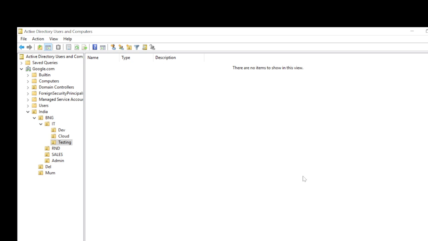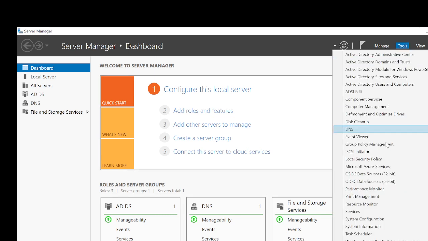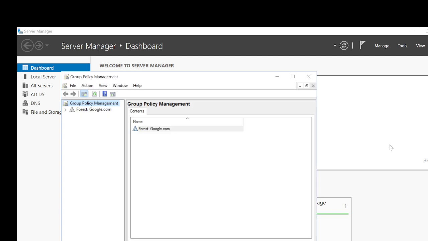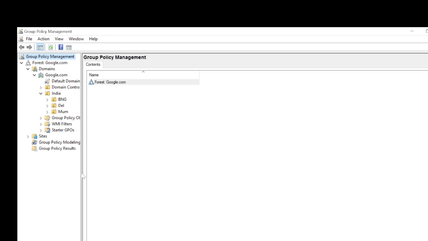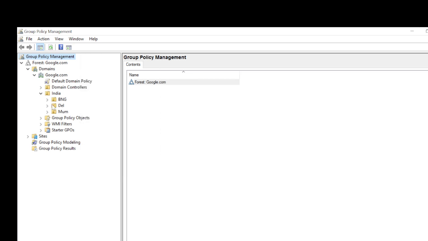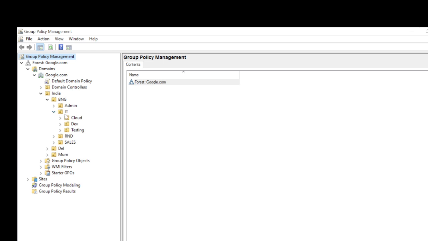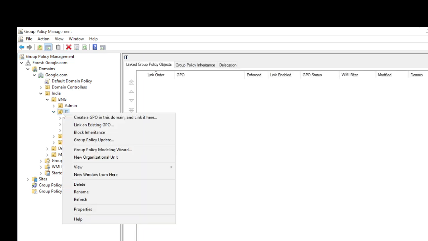So what is the use of creating the hierarchy? For example, if you want to control the entire IT users, you can go to Tools, then Group Policy Management here. The same OU structure you can see in Group Policy also. Expand it, go to Domains, go to google.com, go to India, and you see the same folder structure here. Under Bangalore you have admins, all those things, and I said IT, right? So click on IT here, and you can create a GPO in this domain and link it here.